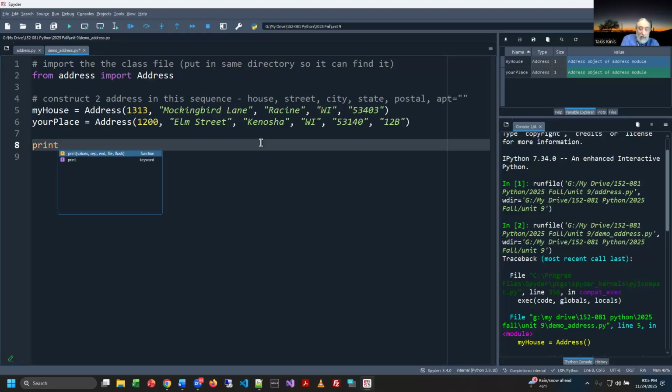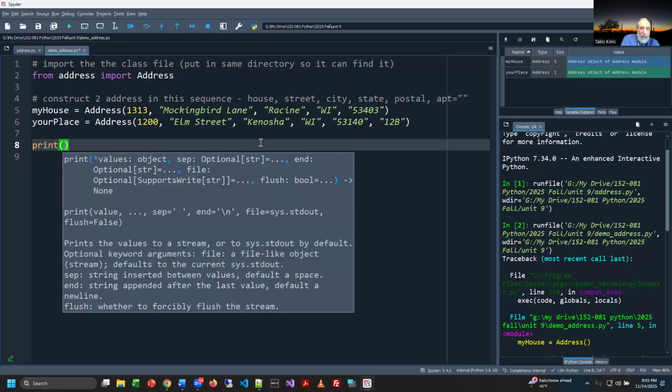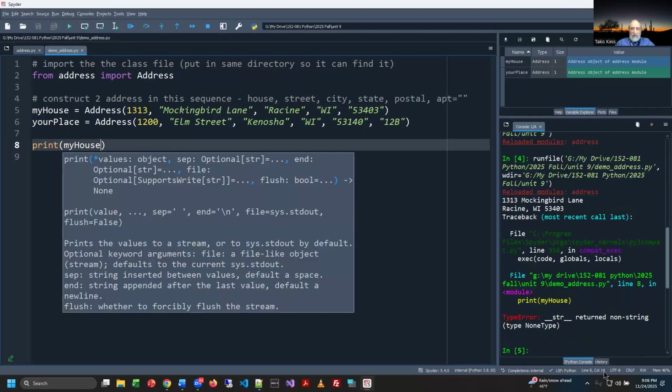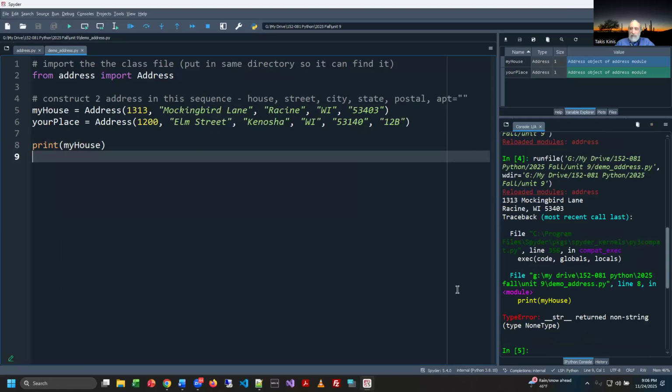If I go to print my house, this is what's going to happen. It's going to go to the class file and look for a string method, right? And if the string method is there, it's going to output it. So watch what happens. Oh, it returned a non-string. Okay, so that's my bad. Okay, I did it all wrong.